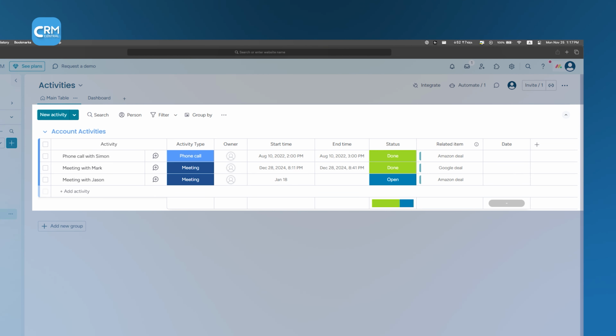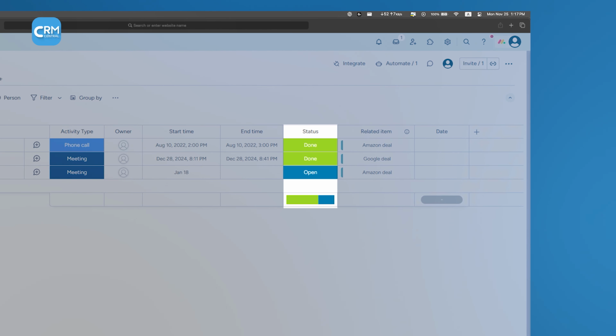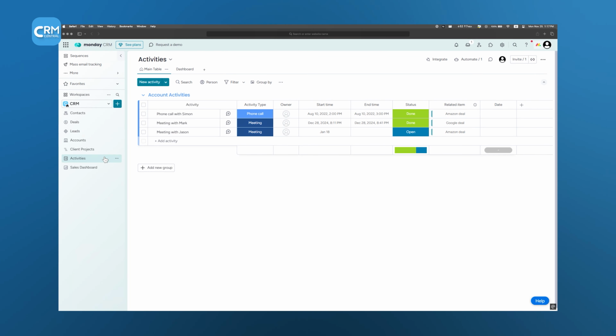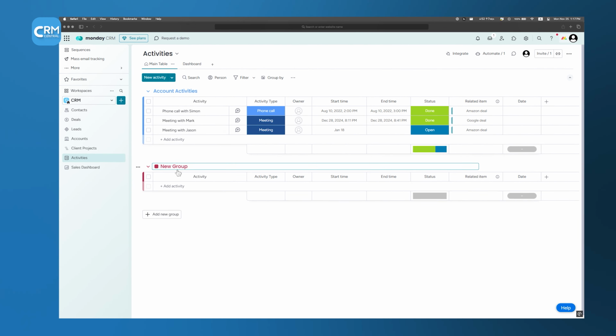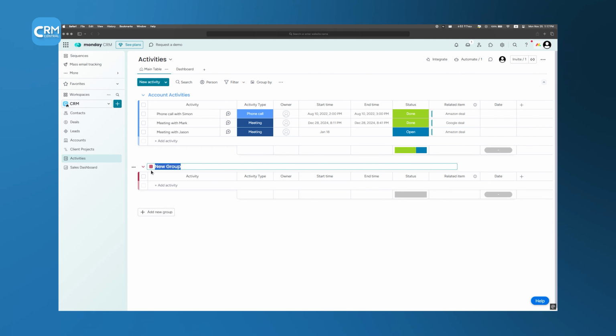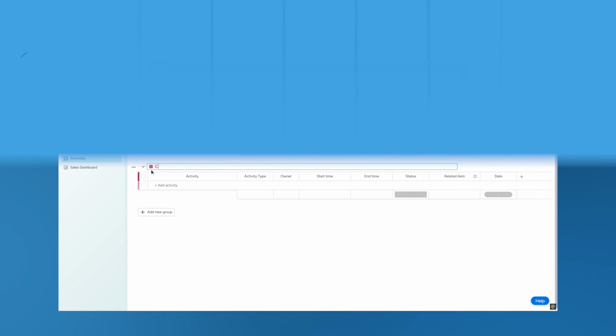Each row represents a single activity that shows important details like the activity type, such as phone calls or meetings, who owns the task, when it starts and ends, its current status, and any related items. The status column uses color coding like green for done and blue for open to give you a quick visual overview of where things stand. At the very bottom, there's an Add New Group option, which helps you organize activities into separate sections based on your team's needs, perhaps by project, client, or department.